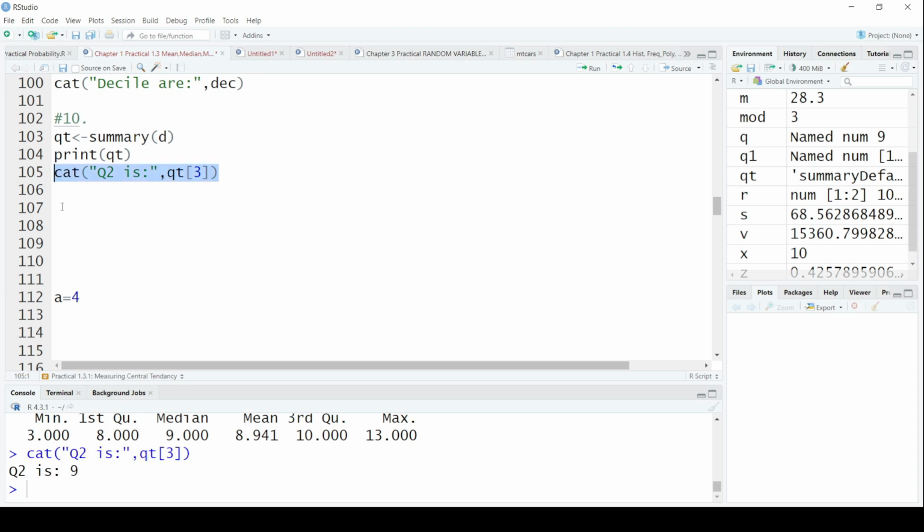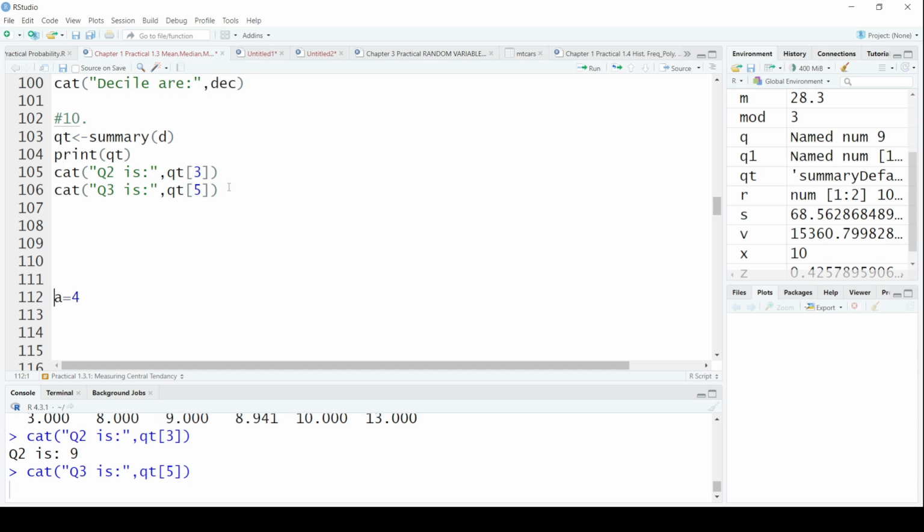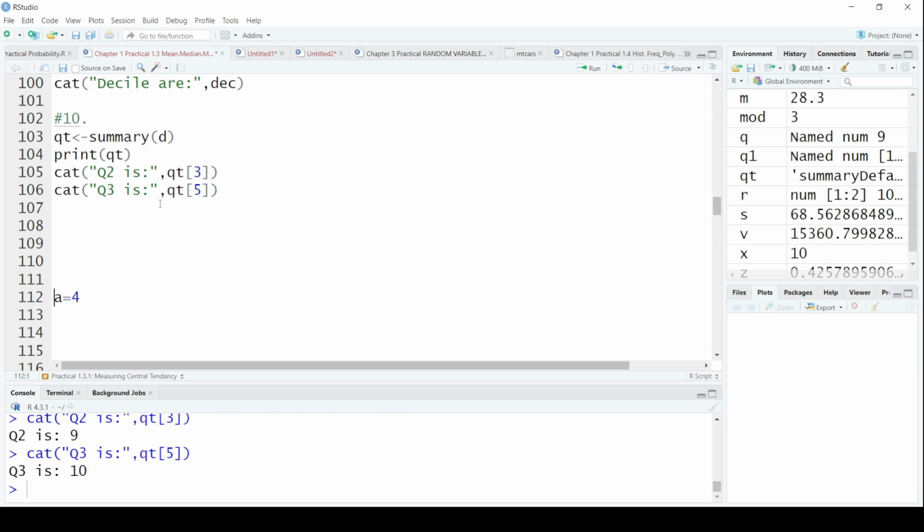If we want to find out the third quartile, you can see third quartile is available in the position 1, 2, 3, 4, 5. Third quartile is available in fifth position. So you mention here 5, and this is Q3. If we run it, we will get the third quartile as 10.